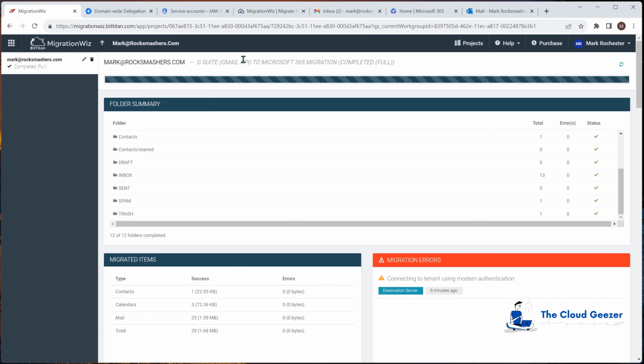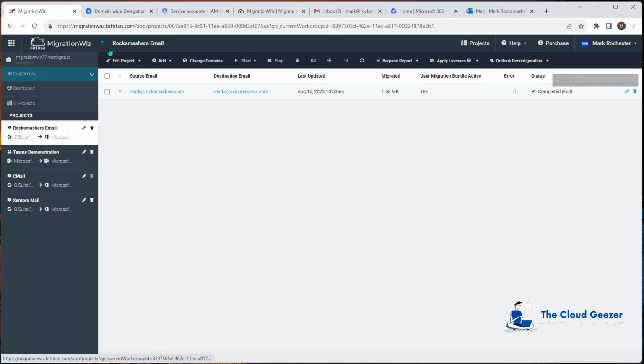Now, the only thing really left for this whole migration, if we had a lot of accounts here, would be to change those MX records to point into the M365 tenant and away from Google, and then probably go back and disable those Google accounts as well after you've completed everything. So that really does finish up this session.